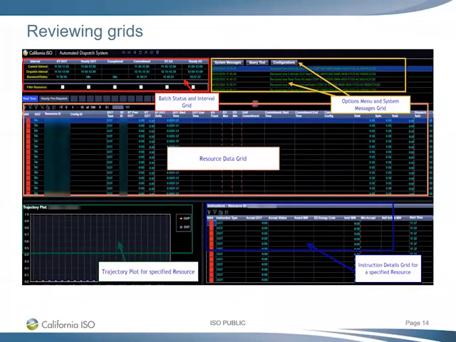Now, one thing that is a little bit different is this options menu. In the current ADS, you had maybe a file and a couple of other menu options in the upper left-hand corner. We've changed this to an options menu within the grid here, and we'll cover what some of those look like coming up.